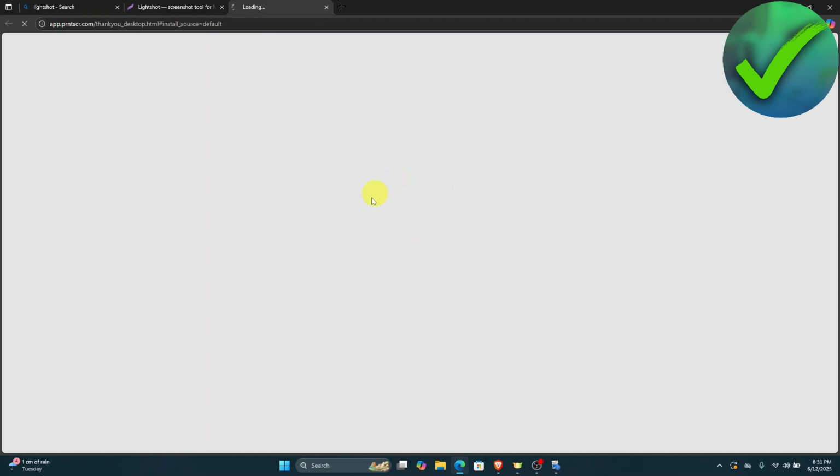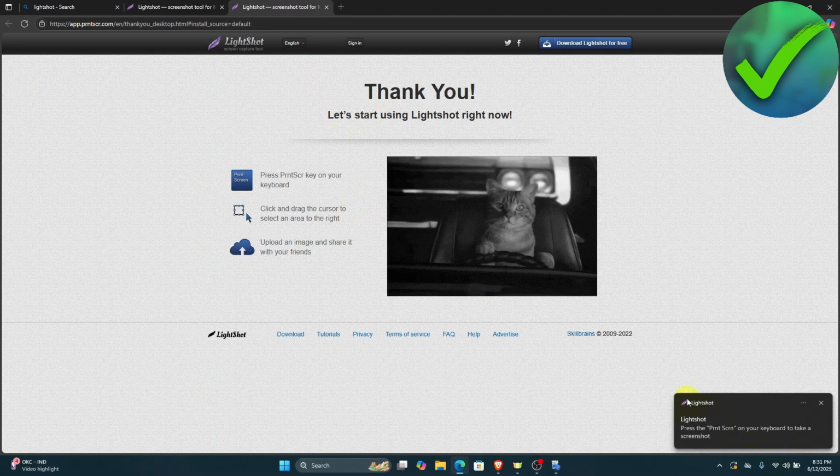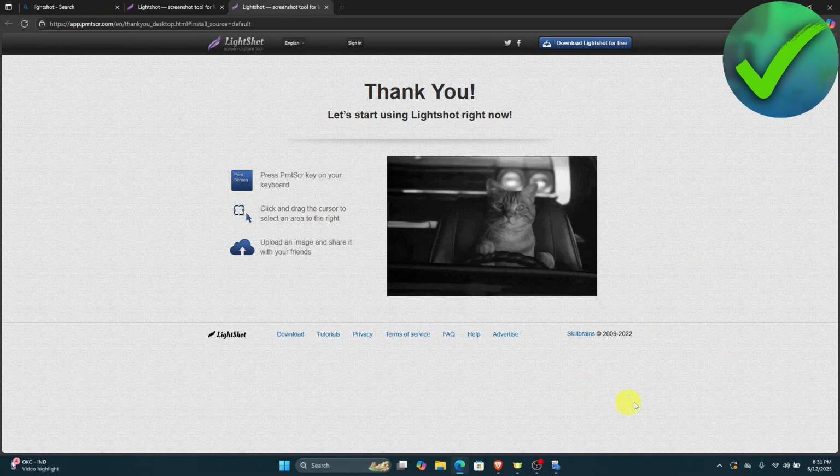And then once it is done, as you can see, we now have activated Lightshot. So that is basically it. That is how to set up Lightshot in Windows 11.